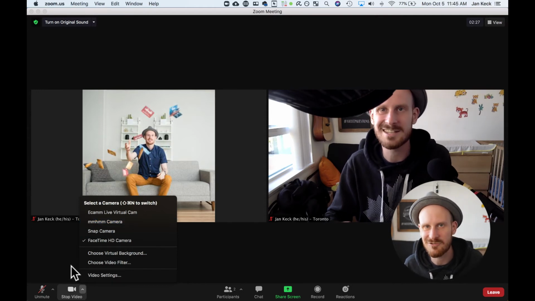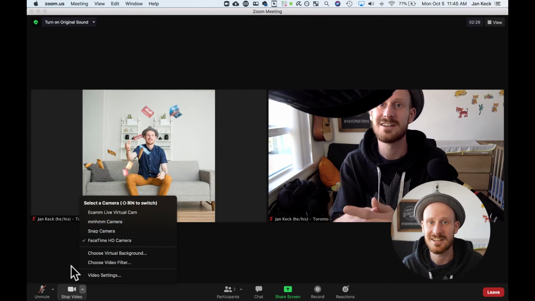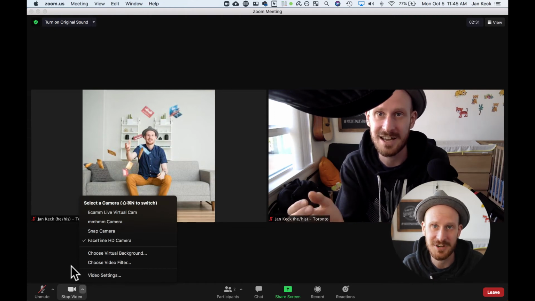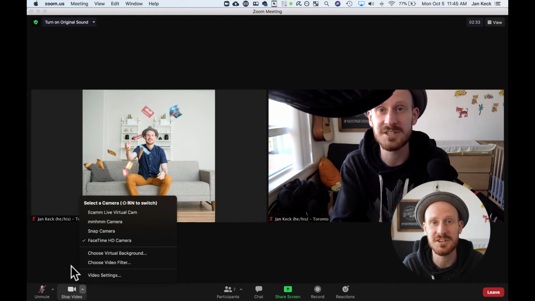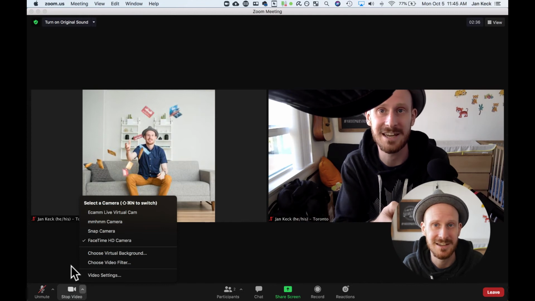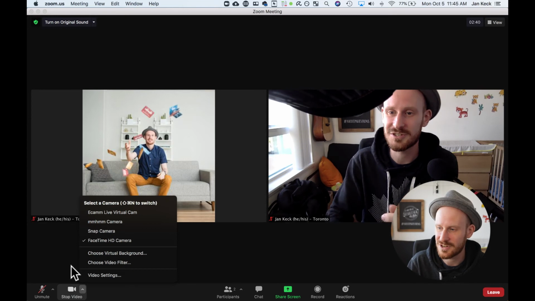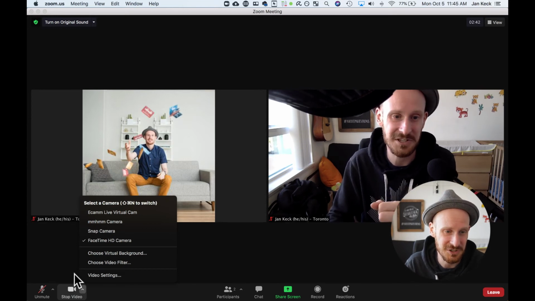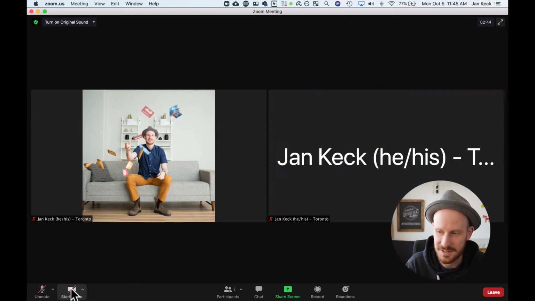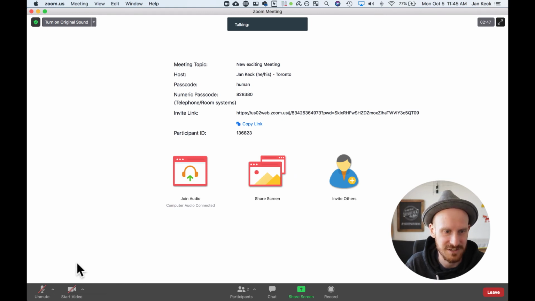If it doesn't recognize any camera and it has worked before on your computer, I highly recommend restarting Zoom, maybe even restarting your computer and joining the meeting again. 9 out of 10 times, this will fix most of the issues. So I'll invite you to try this out. And then, of course, if you click the button again, your video will disappear again. And this is it for video number 2.